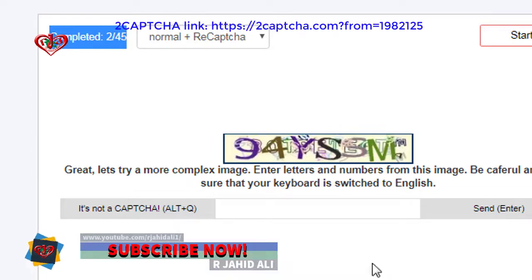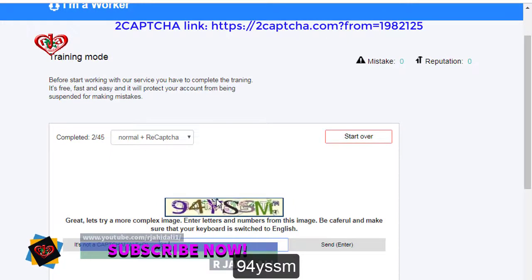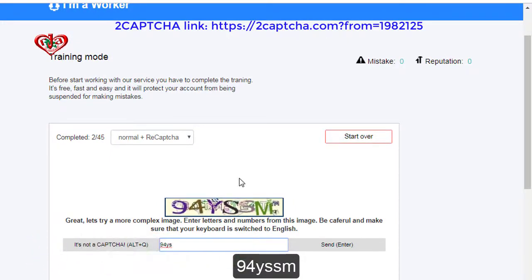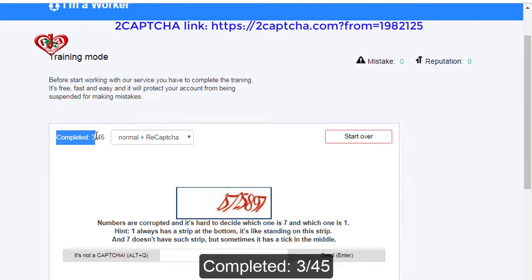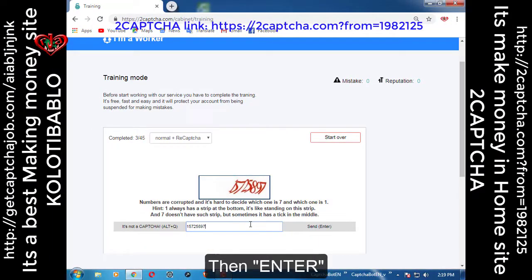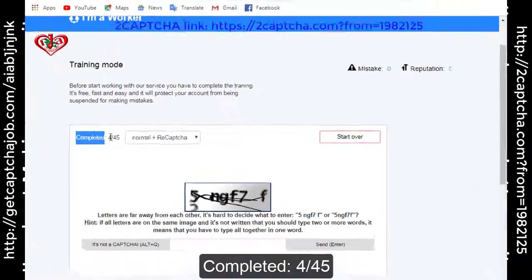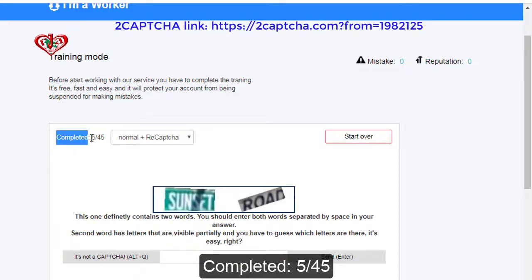You can see complete 2 of 45. Type 94YSSM, then enter. Complete 3. Type 15115725897, then enter. Complete 4. Type 5NGF7F, then enter. Complete 5.